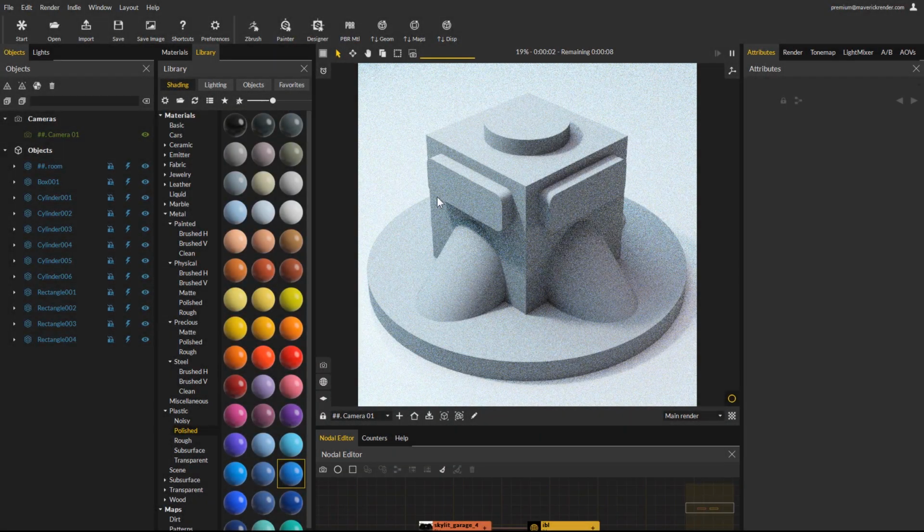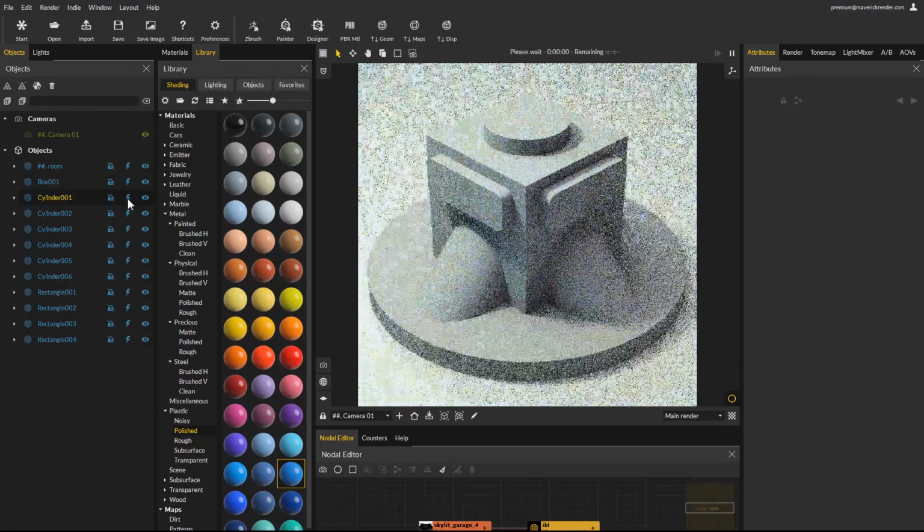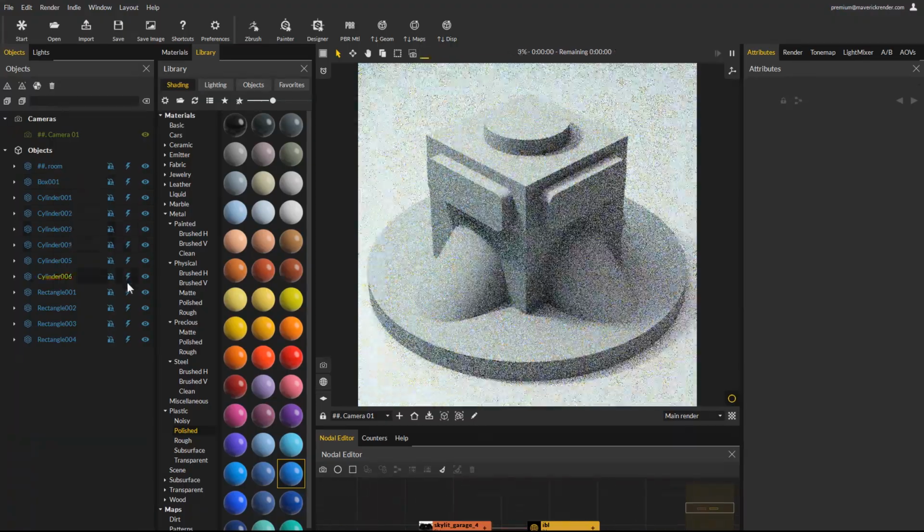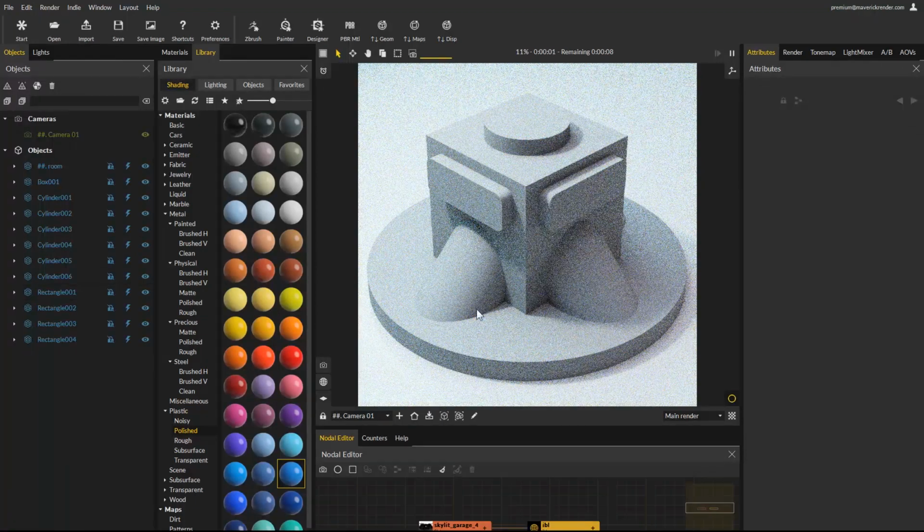This scene is made of several objects either touching or intersecting together. Here we have a box, here some cylinders and some rectangles. These objects are independent, but touching or intersecting. We will apply the same material to all of them. Select all the objects and drag and drop a material on the selection.